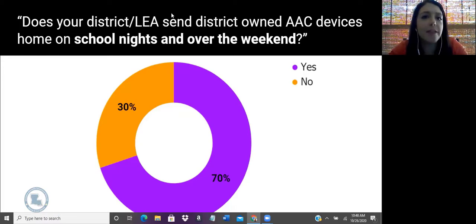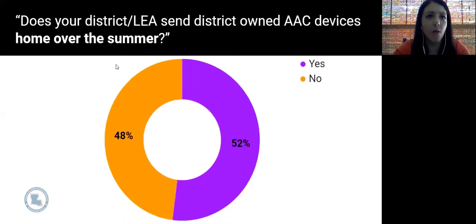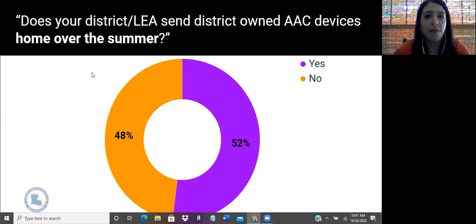Again, I wanted to say that every district is going to be different, and I took this data not to say who's right and who's wrong, but so that we could see straight raw data of what's happening across the state. Okay, so the next question I asked was: do you send AAC home over the summer? 52% said yes, and 48% said no.